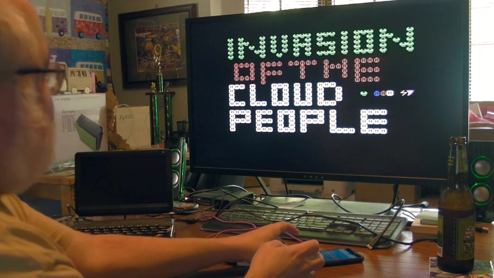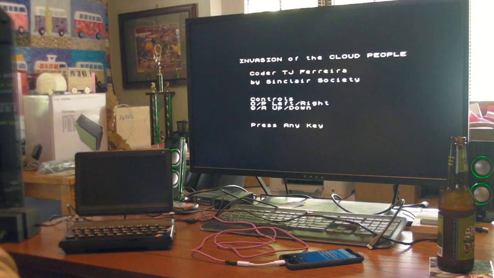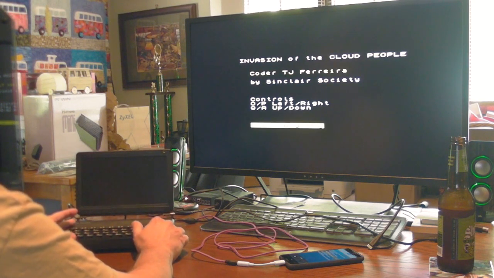So, Invasion of the Cloud People. There's the title screen again. About 15 seconds or so it stays on that. Then it comes up with the coded by me, and the controls are O and P for left and right, and Q and A for up and down, and then press any key to continue. And now I'll shut up and see if I can get past level 1.